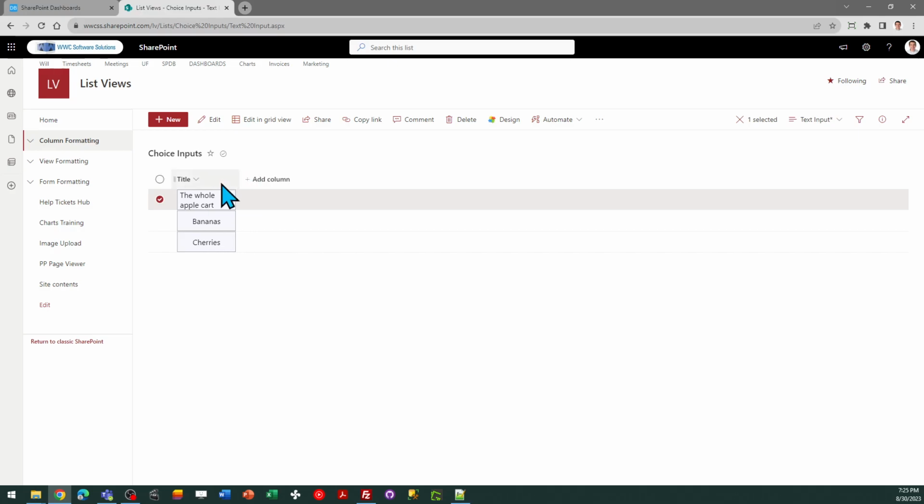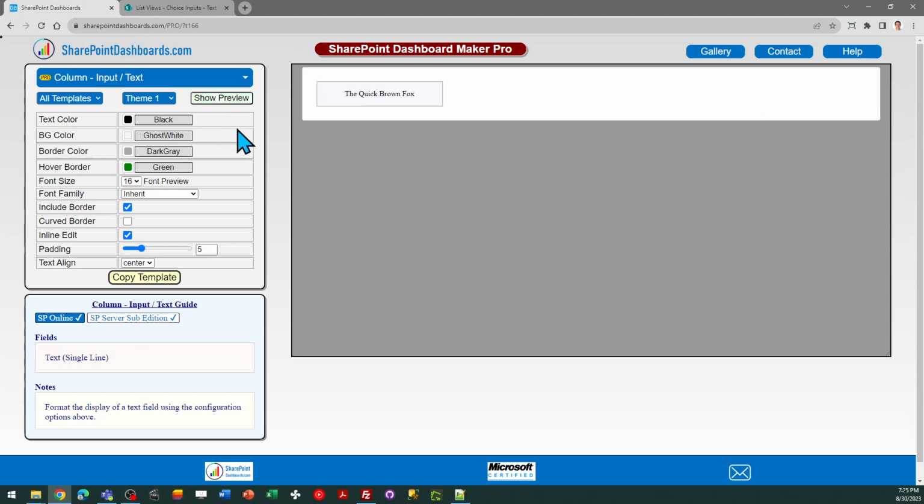So that's all there is to it. Pretty straightforward. This template is available at SharePointDashboards.com. If you don't already have an account here, you can sign up for 21 free templates.